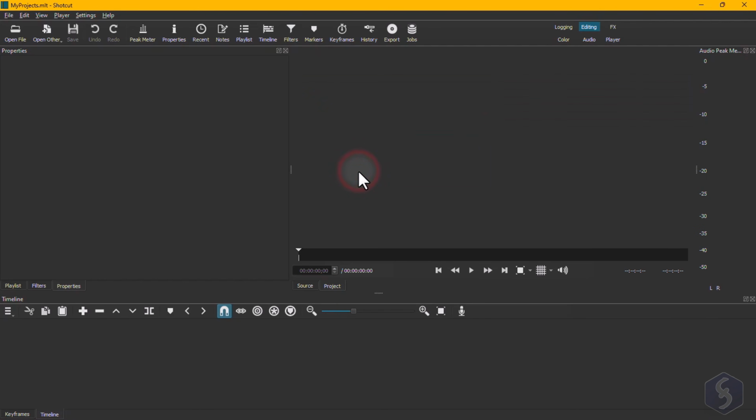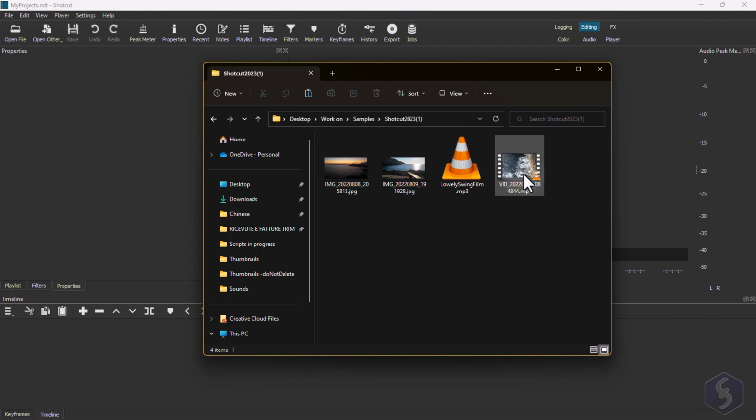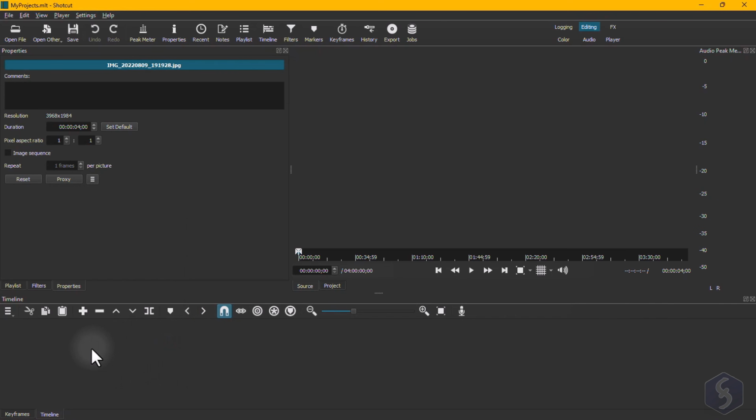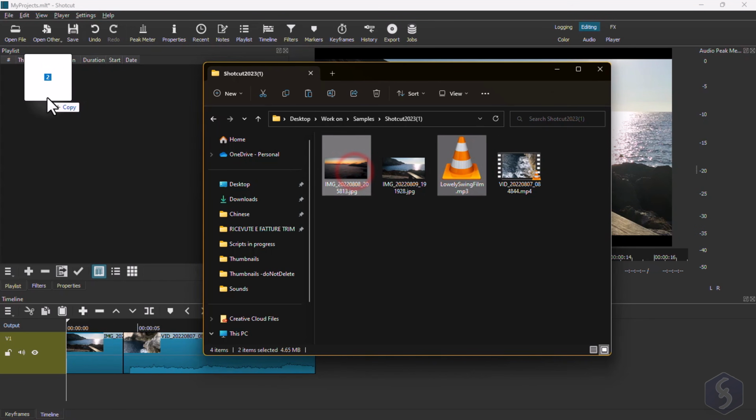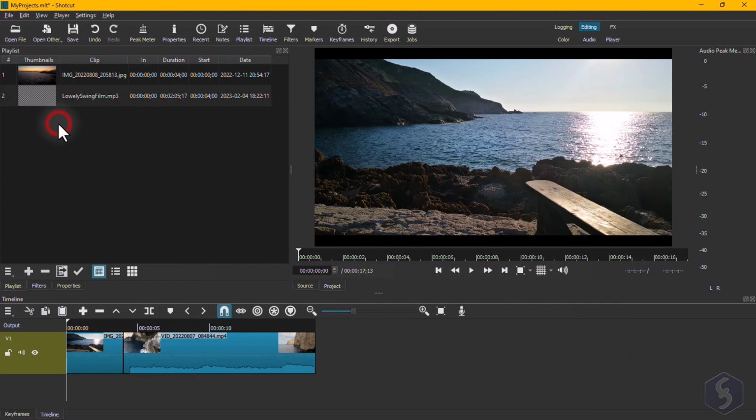Click on Start and import your videos, images, and audio files by dragging and dropping these directly inside the timeline to start working, or inside the playlist panel to keep a saved link to your media within Shotcut.